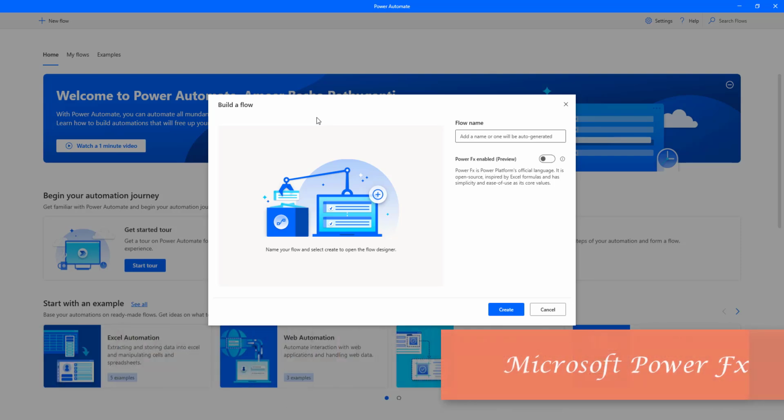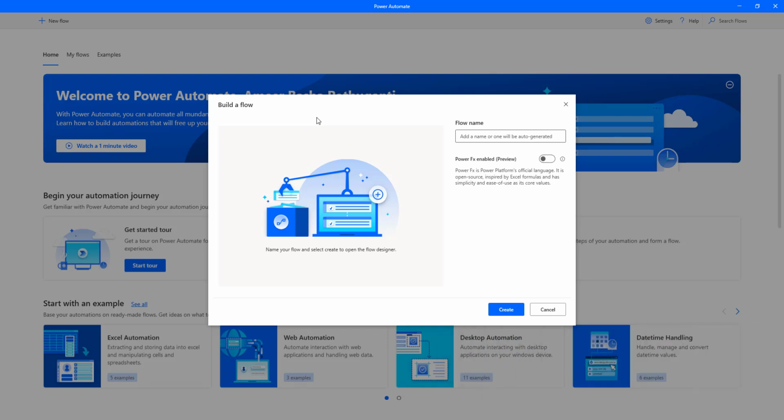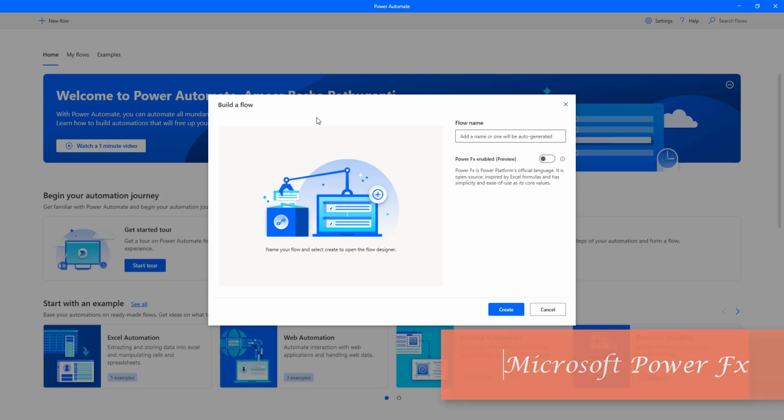Hello Techies. In this session, we will learn how to enable PowerFX in Power Automate Desktop. Before that, we will learn what is Microsoft PowerFX.